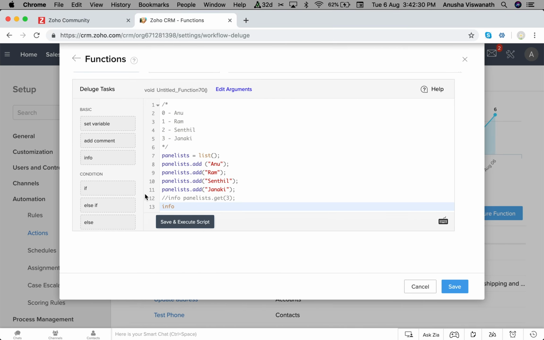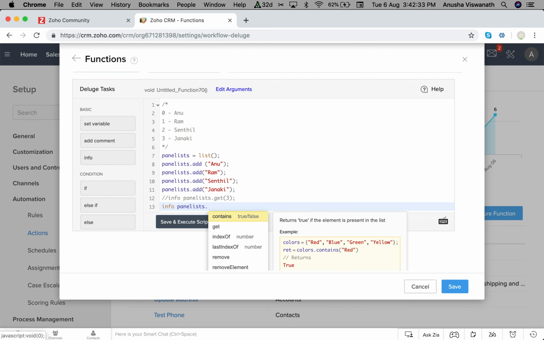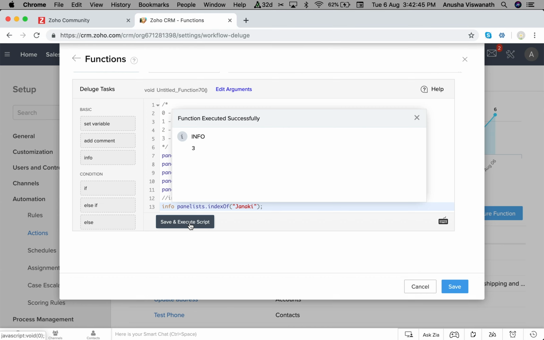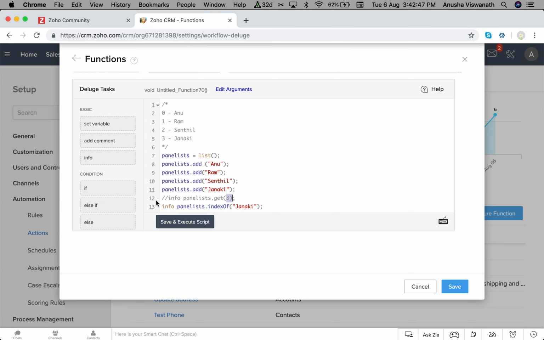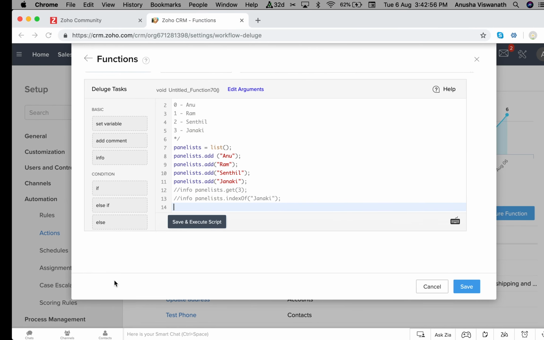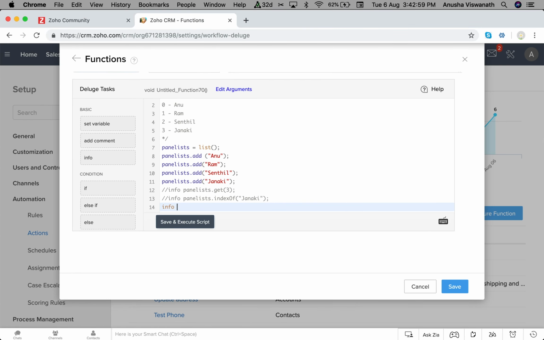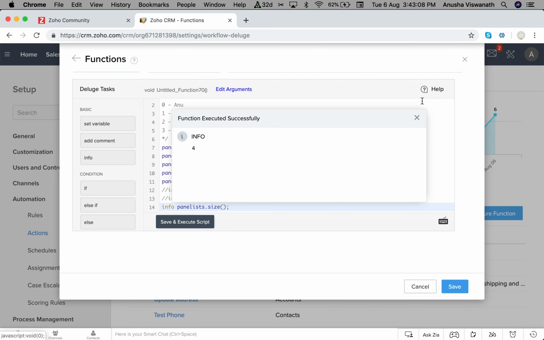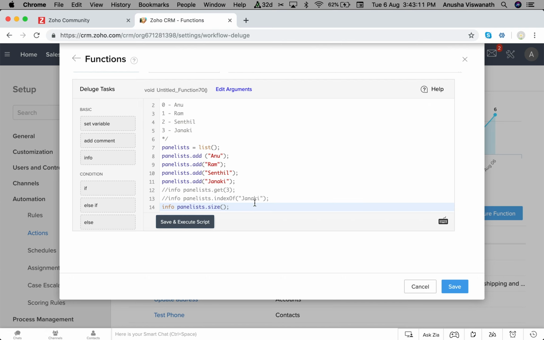Index of. Dot index of Janaki. What is that? 3, which is right. We knew that, but just to test if the system knows or not. The next thing we'll talk about is the size. What's the size? Size is 4. How do we check that? We say size. Ta-da. Okay, what else we got?